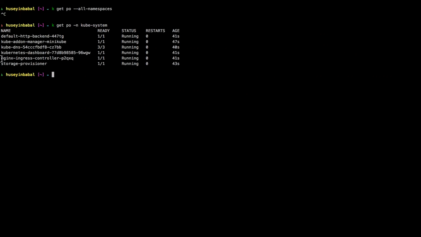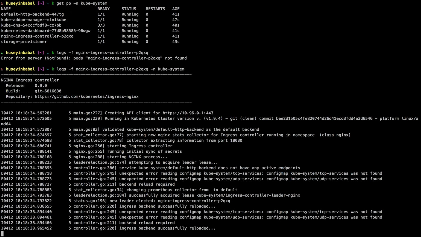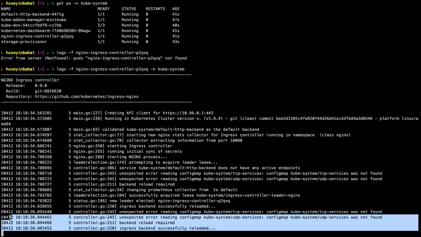Okay, as you can see here, the Nginx Ingress Controller works by default. When you have a look at the logs in the existing kube-system, you will see that it is working as expected and successfully reloaded.